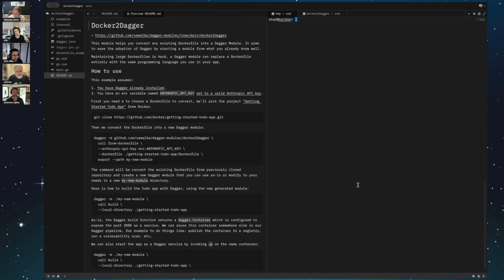So I wrote a module that's called Docker to Dagger that contains a conversion function that basically takes a Dockerfile as input and outputs a new Dagger module. And I'll show you how it works.